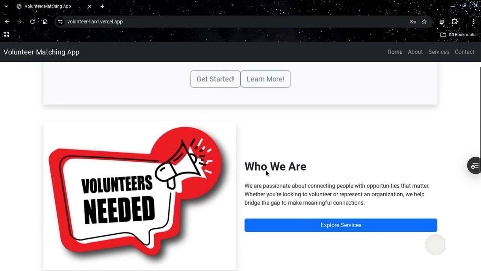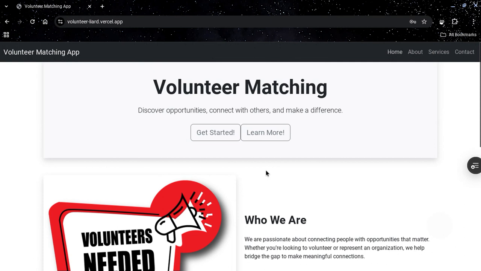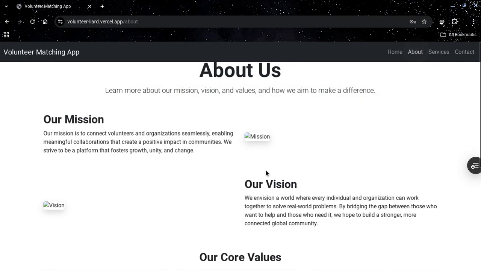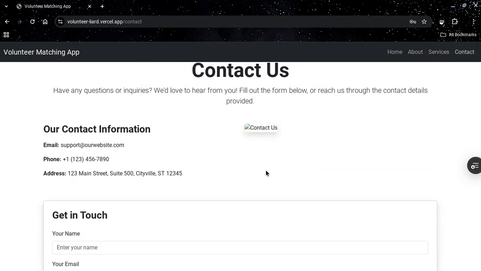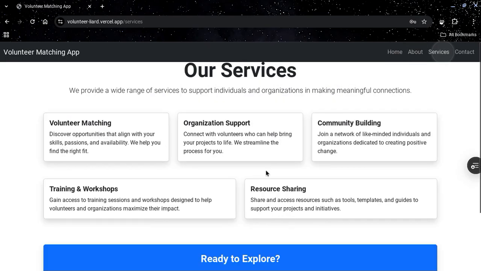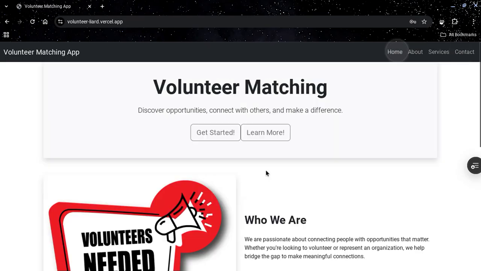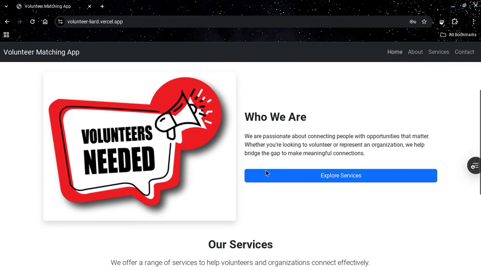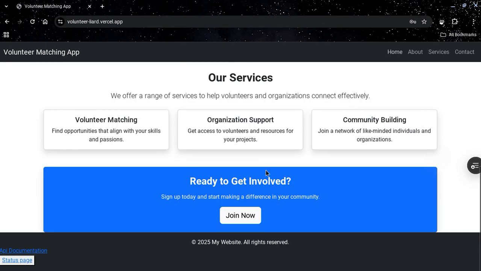So first things first, the navigation bar has home, about, services and contact. These are routes that are accessible without needing to be logged in. However, for more routes to be accessible, you have to be logged in.